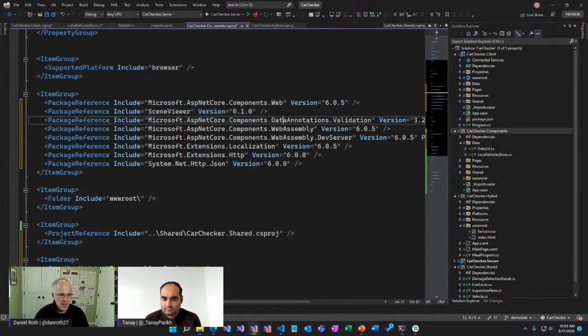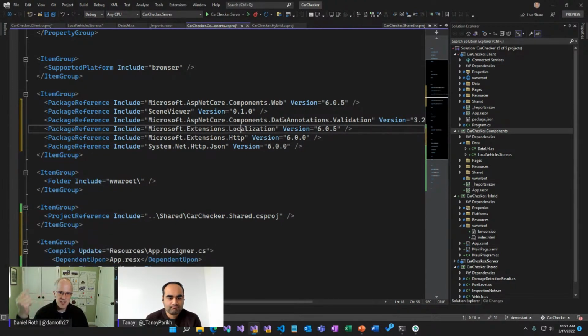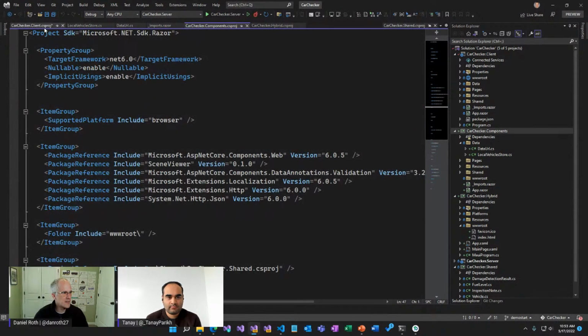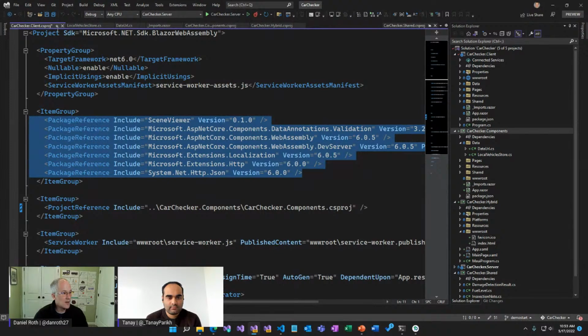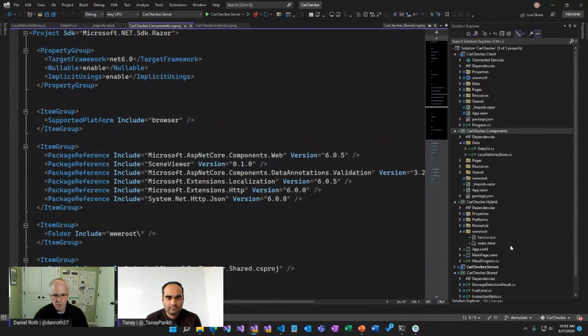We're going to do validation, so we'll keep the data annotations validation package. We're not doing WebAssembly, so I think we can remove these two. The WebAssembly reference can stay in the client package, in the client app. We'll keep the localization logic, extensions HTTP, system and HTTP JSON. Those are all just fine. So we'll keep all that. And that should make a bunch of the namespaces that we were complaining about before clean up.